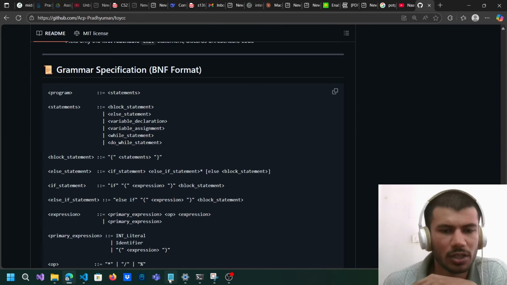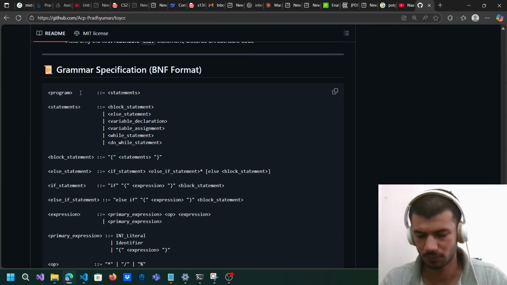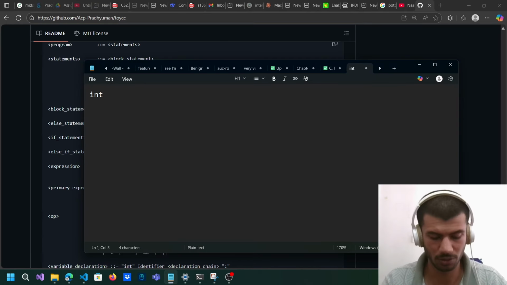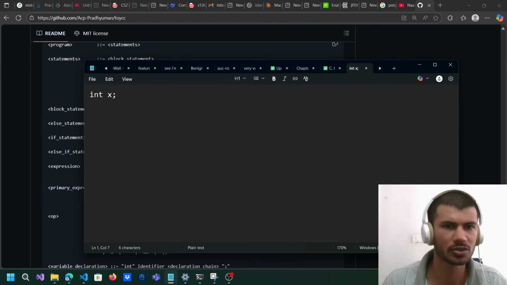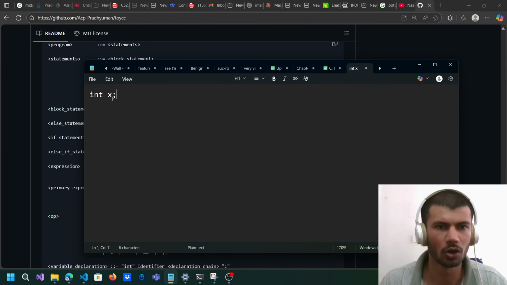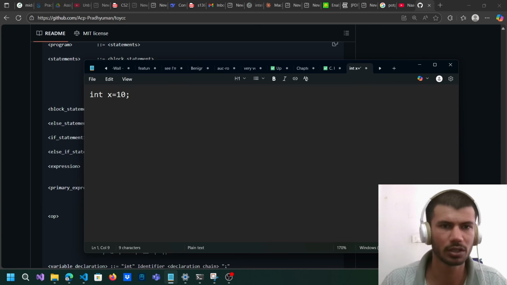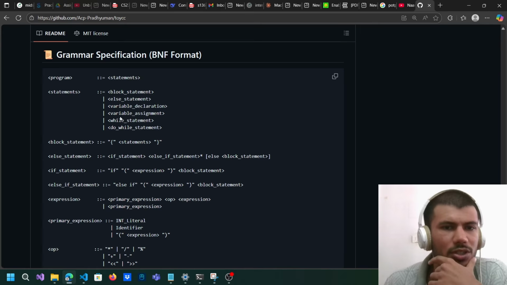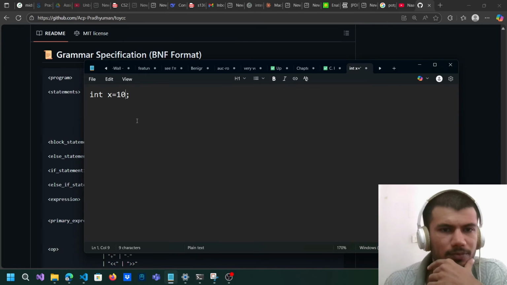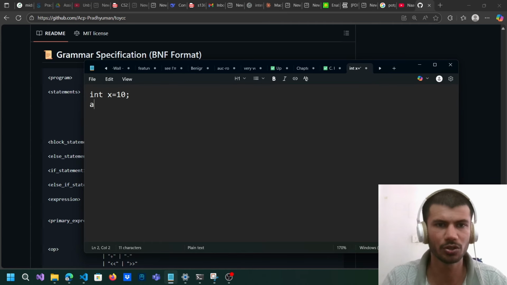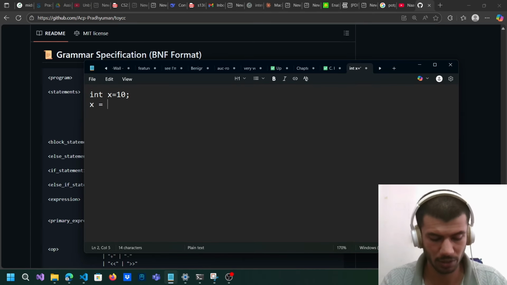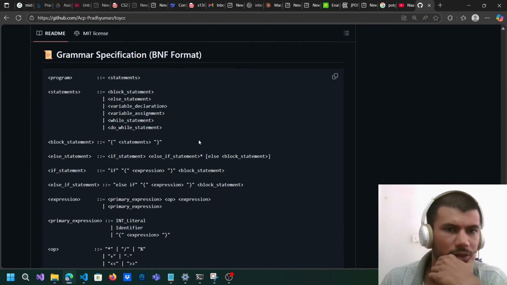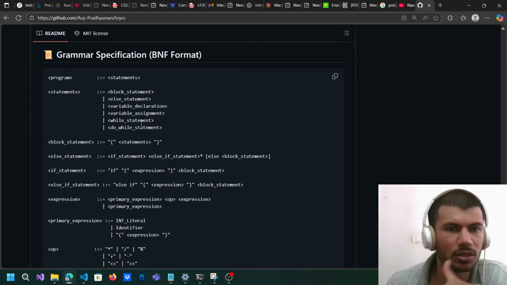And variable declaration. What's variable declaration? See, we have int x, this is your int x. So x has been declared. Or you directly do int x equal to 10, right? That's also a variable declaration. Then you have variable assignment. What's variable assignment? Say you did x equal to 20. That's your assignment.